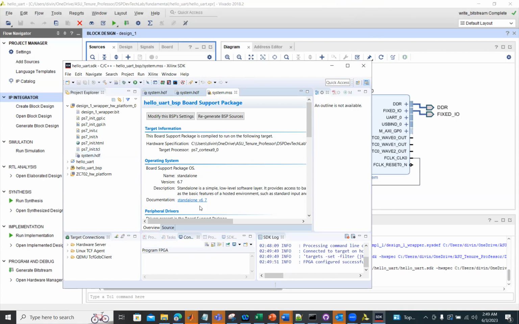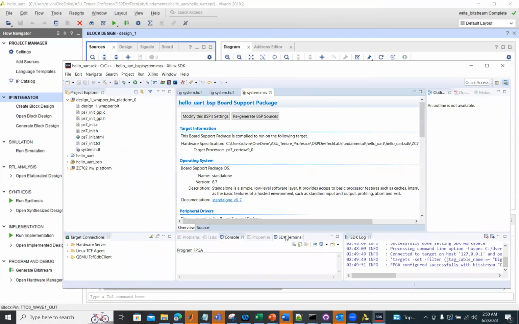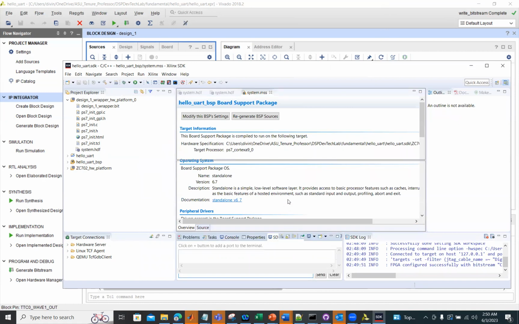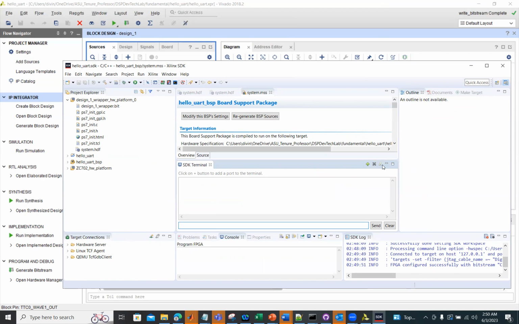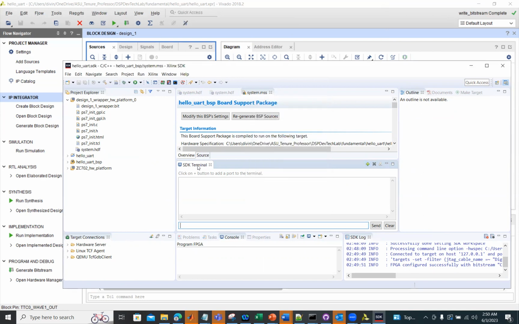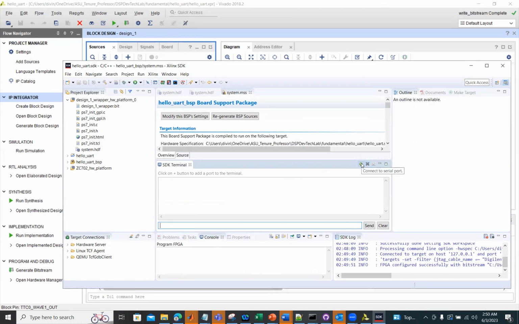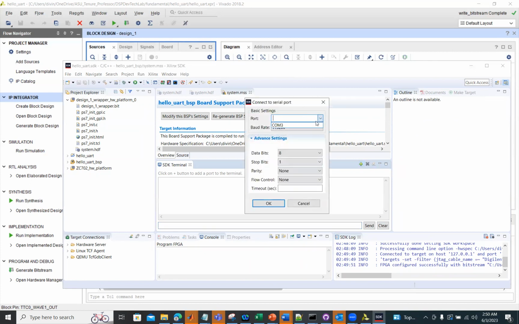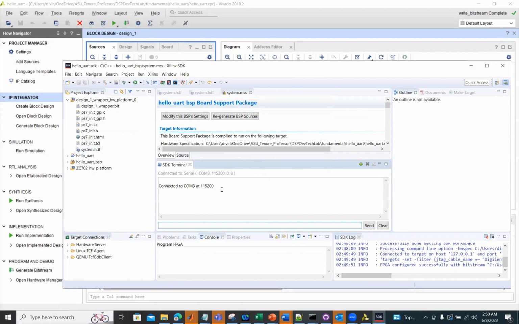So now you can use a PuTTY kind of terminal, but SDK has its own terminal here. Why not use it? Let me make sure you saw that SDK terminal, because here is where I want to display hello world. So I click the plus sign to open up a communication port, and I'm on COM3. So I just choose that. And they have all the default settings for me. Really great. I press OK, and I'm connected to COM3.